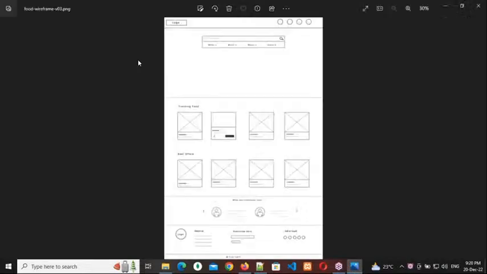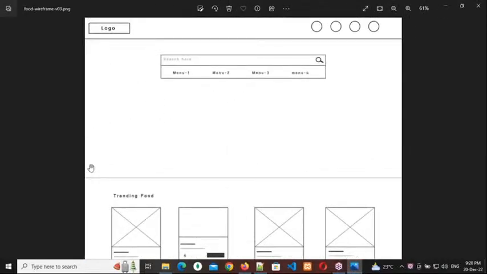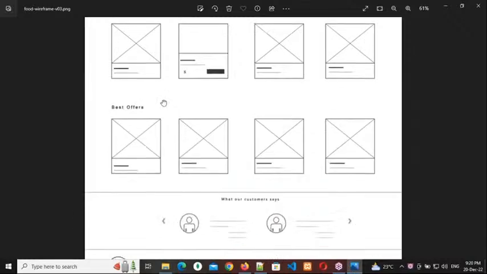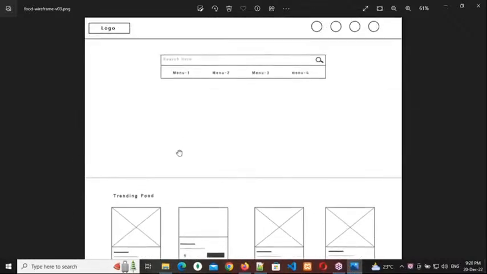Plan means what? Where the header part will come, where sliders will come, where the text box will come, where the menu will come, where the products will come. All those plans I will design as a UX designer.